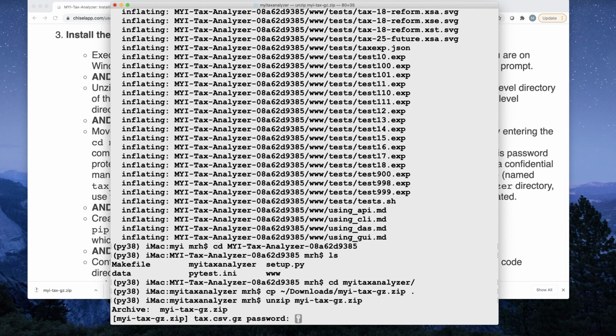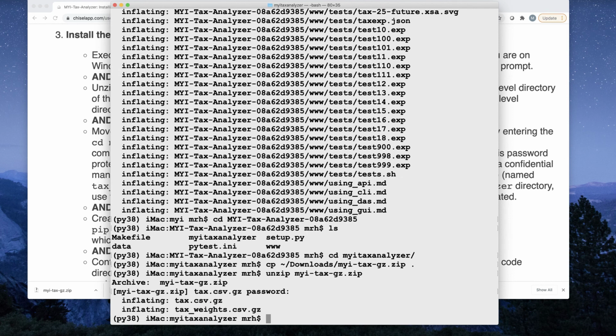Now, this is what's different. Because the data are confidential, we have this password protected. It's also encrypted. So this maintains the confidentiality of the tax information. So I'm going to enter the passcode. And you can see that we got these two files, the tax information itself and the weights for each one of the people in the tax sample.